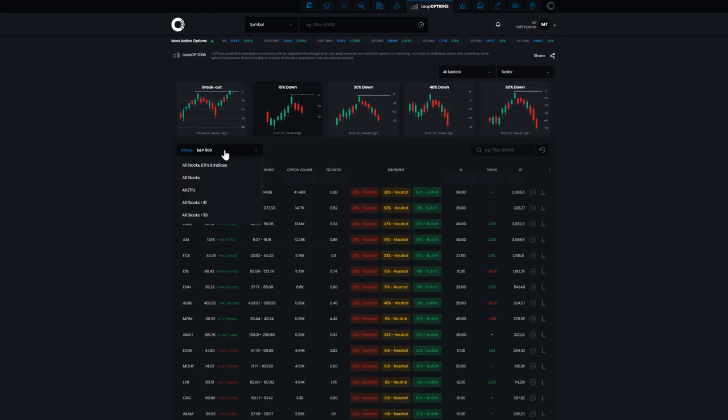And then we can go through the groups as well, like similar pages: all stocks and ETFs and indices, all stocks, ETFs, stocks above $1, $3, or $5, or in the indices themselves. And then we have the same table from other pages as well that has the ticker, the price, the 52-week range, the option volume, the put-call volume ratio, the sentiment, the IV change, and the open interest.